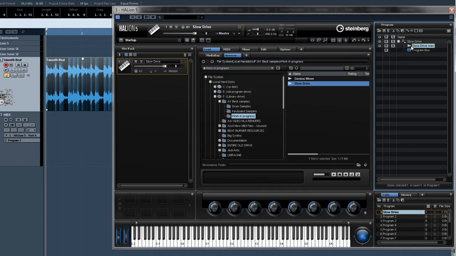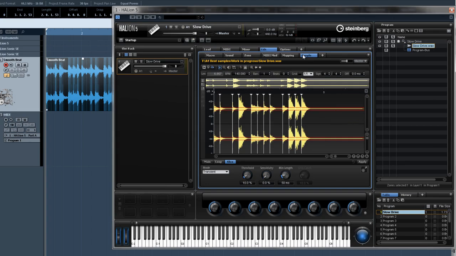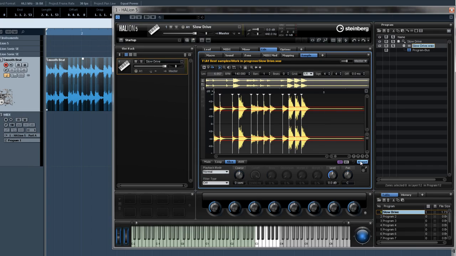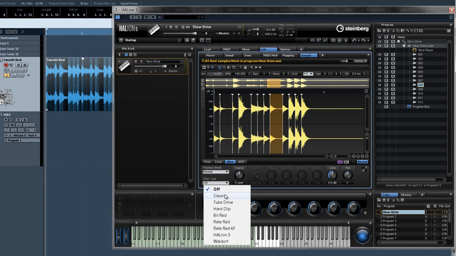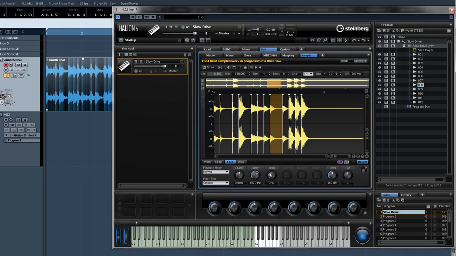Once a sample is in HALion, choose the sample view under Edit, and HALion automatically detects hit points by the transients for the best possible marker position for each slice. With a little tweaking, you can zero in on the beats that you want. You can also set the slice editor to grid, and the slices will be created according to the beat. Click Apply, and now the sample is divided into individual zones for editing. You can even apply individual filter settings to each slice for added effect.